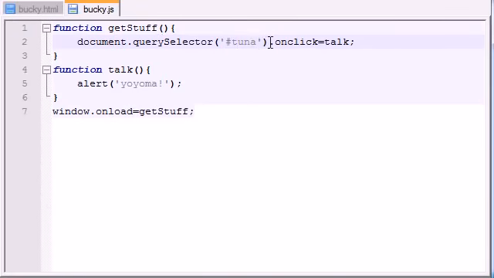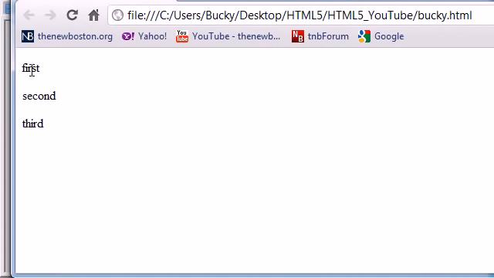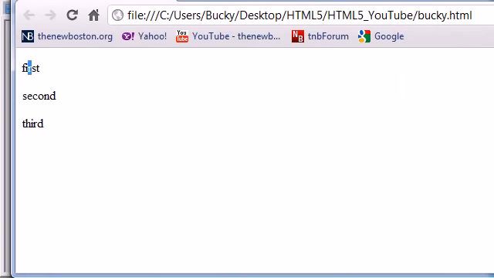Now, what do you want me to do with that? Well, we just want to say, whenever you click that element, call the talk function. So whenever you click this first paragraph right here, call the talk function. And all this talk function does is pop up an alert box on the screen that says yo mom. Therefore, this one didn't work, this one didn't work. Only the first one, when we clicked it, popped up an alert box that said yo mom.